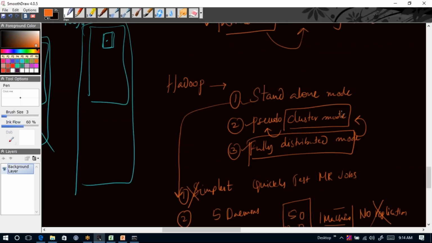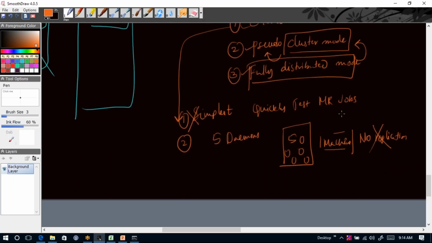And in the fully distributed mode, as explained by me, all these 5 daemons will be running on independent machines. Name node here, secondary name node here, data node and task tracker here, and somewhere here you have your job tracker. So your services will be running on different nodes on different machines. That is called fully distributed mode. There, replication is also possible. The factor you decide. The default is 3. It could be more than that even.